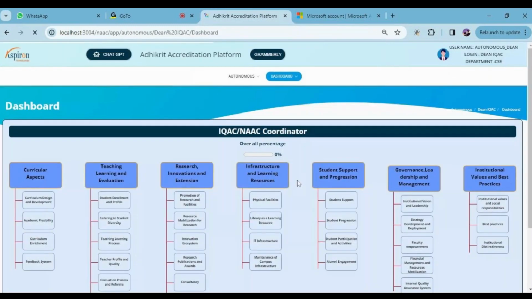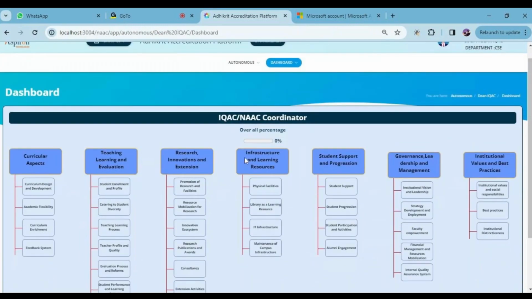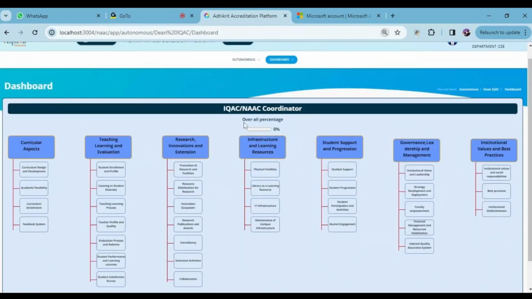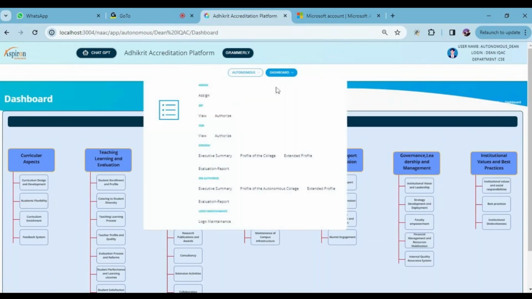So this is the Dean dashboard. In this we will see a clear pictorial, statistical view of each individual criterion and the overall percentage of those criteria. And then the next one, he will also have the same pictures.